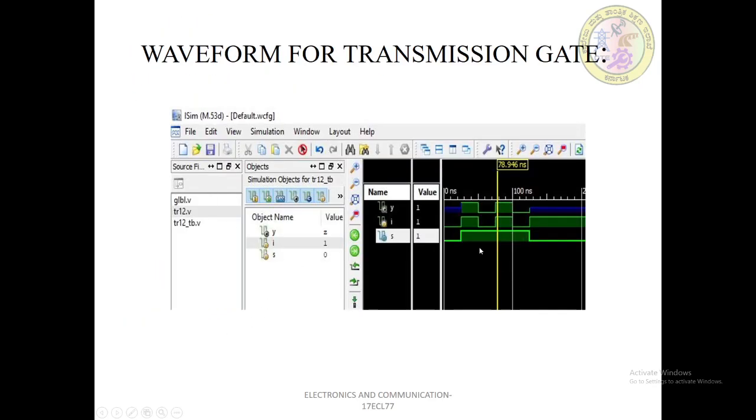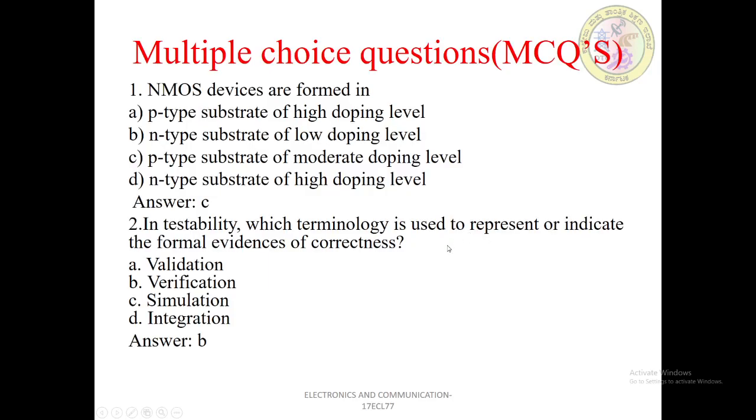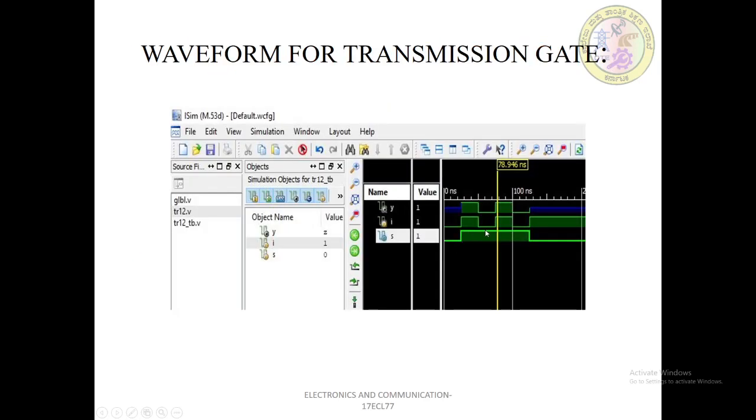This is the waveform we will get. You can observe here, whatever input we have taken, with respect to that it will give an output. If we are not giving any control, it is in a high impedance state; depending on your control input it will give an output. If the control input is low, it will give a high impedance state. If the control input is high, it will give the input. We will check that in our program.